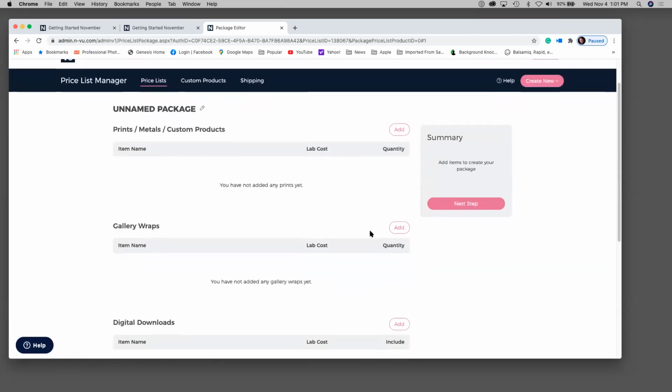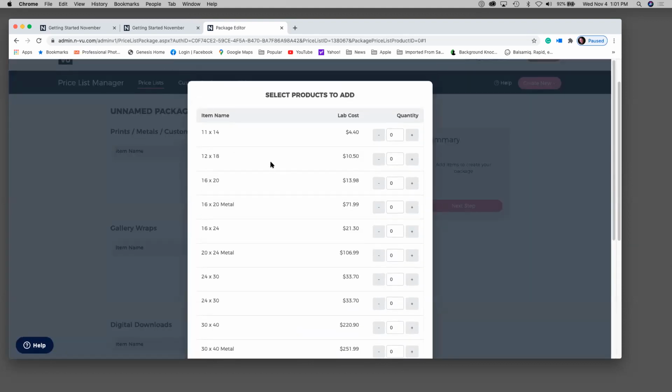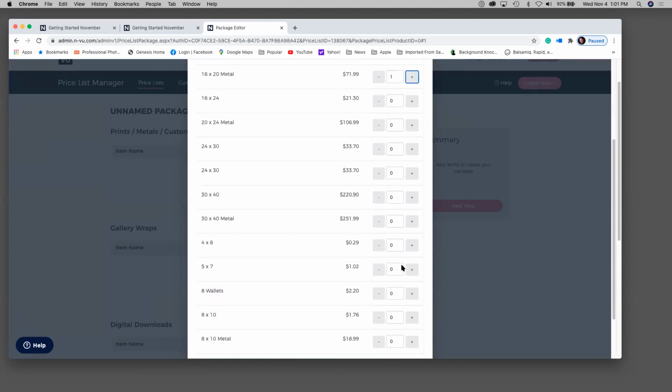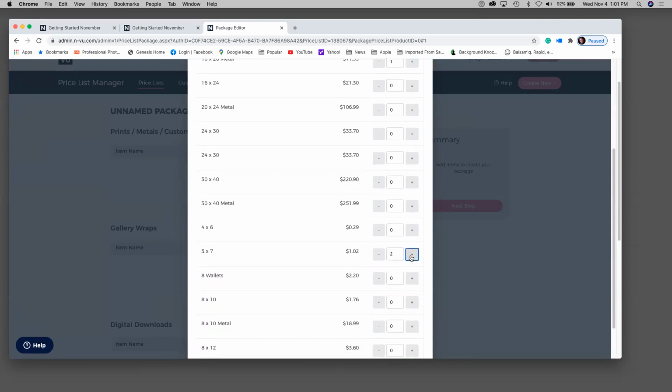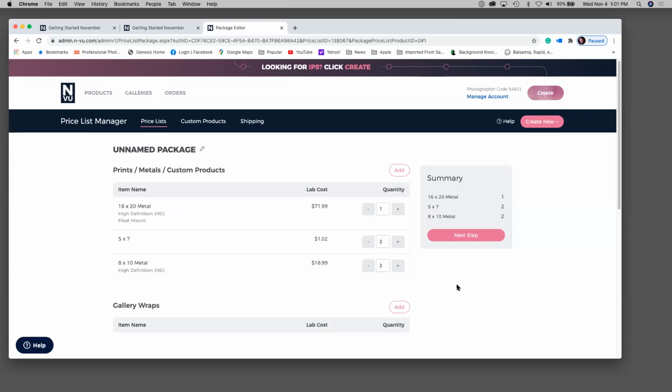And just so you understand, when you go to add products, you want to make sure that you have individual print sizes listed already in the print section, whether it's metals or the gallery wraps or the regular prints, because otherwise it's not going to show up here for you to bundle together. So we're going to offer one 16 by 20. We'll do a couple 5 by 7s, a couple 8 by 10s. I want to move quickly on this.